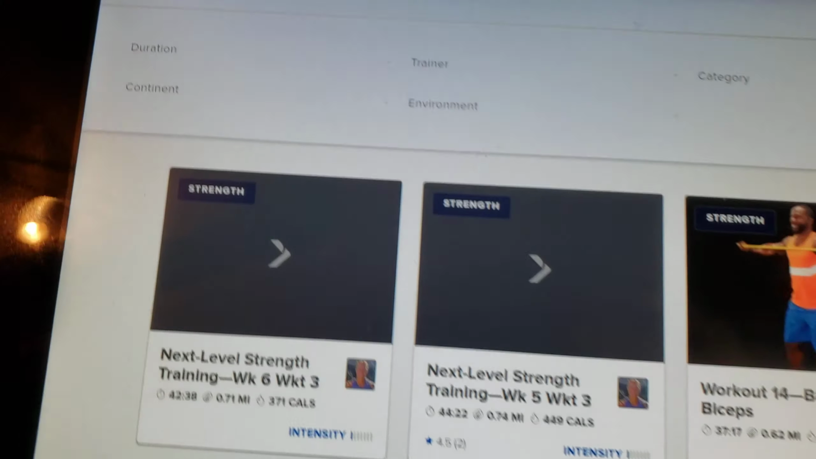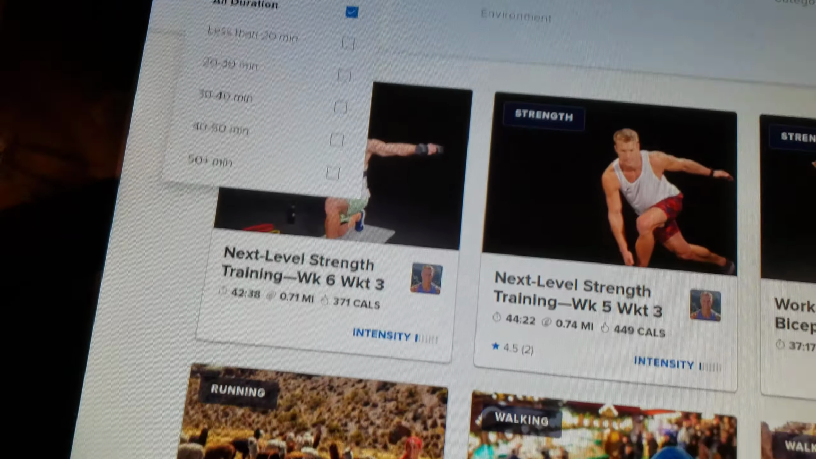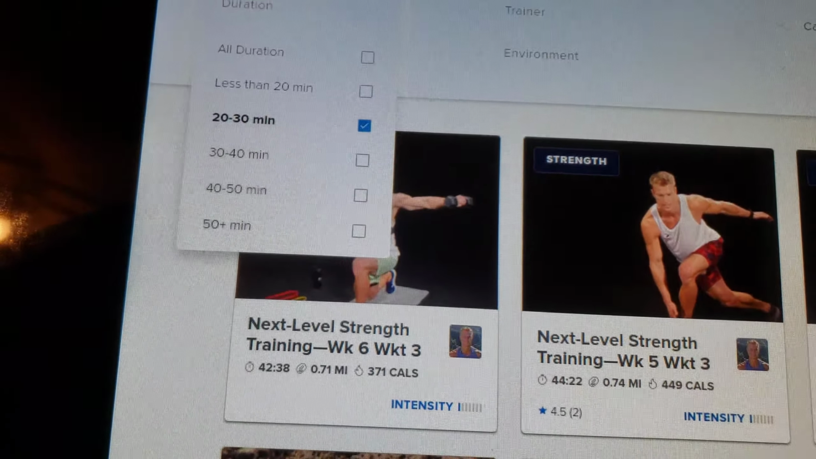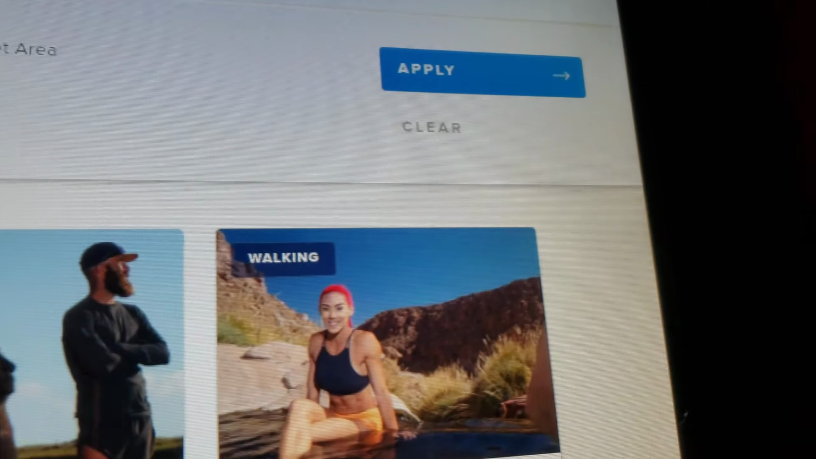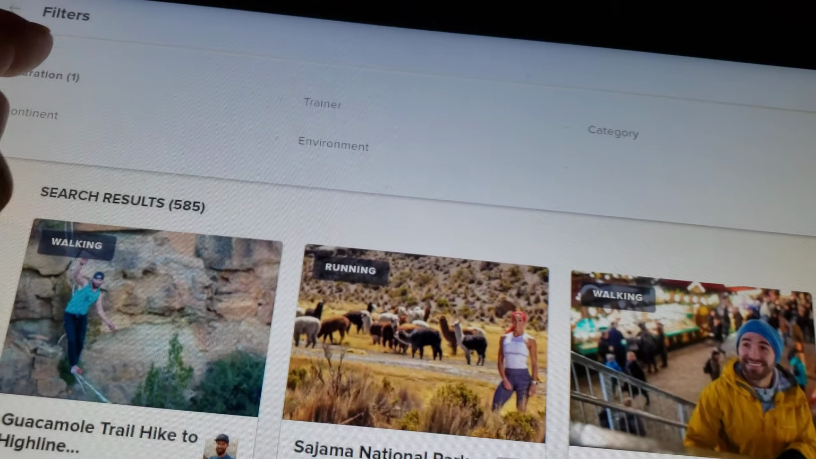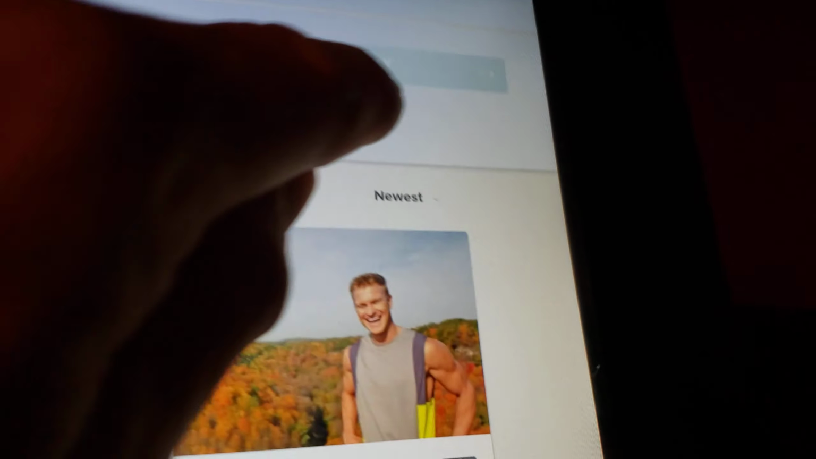And let's try it again. This way, the right way. Let's say duration, okay? We'll say something 20 to 30 minutes. There we go. And now we will click apply. So what it does is it narrows down your search results. We have only 585. Right? Let's do this again. Let's clear all the results because then we can see how many videos we have actually. I never thought about that.